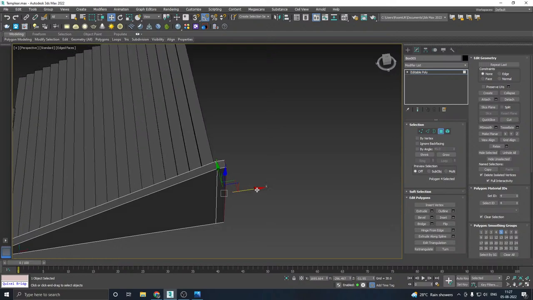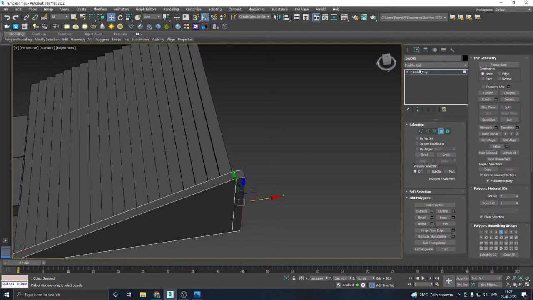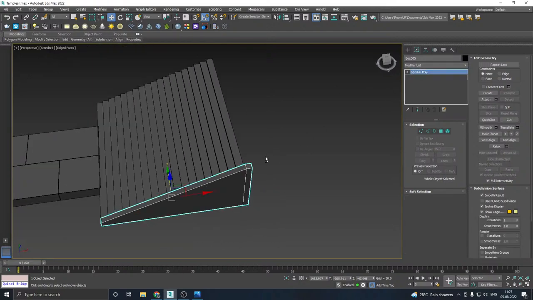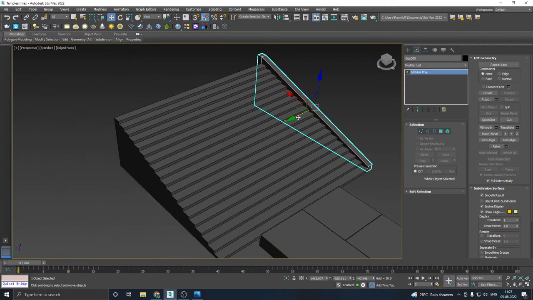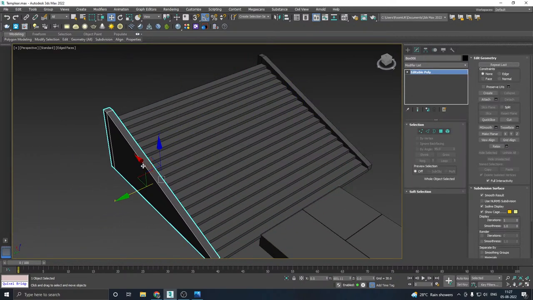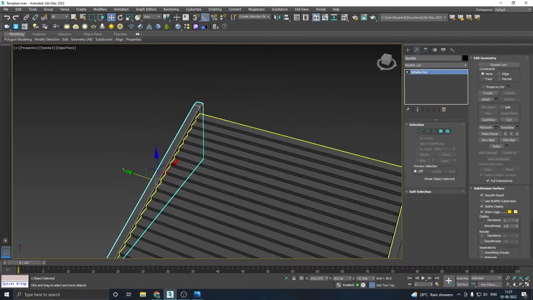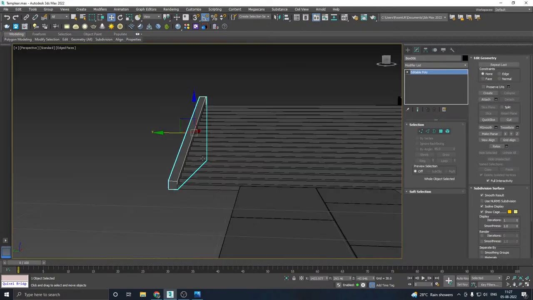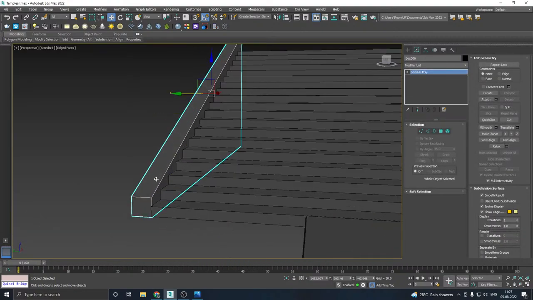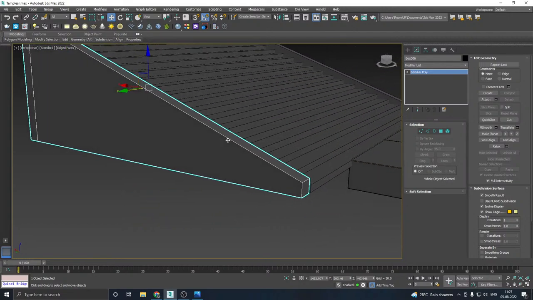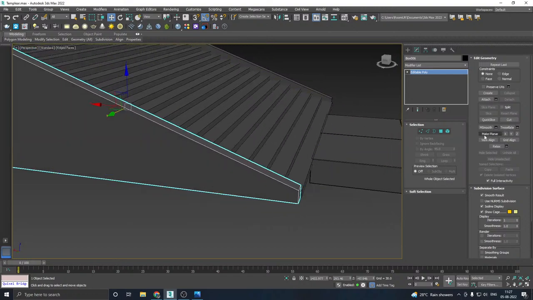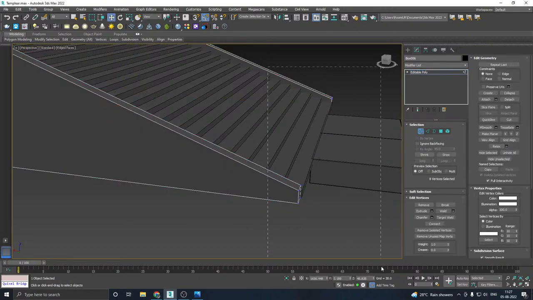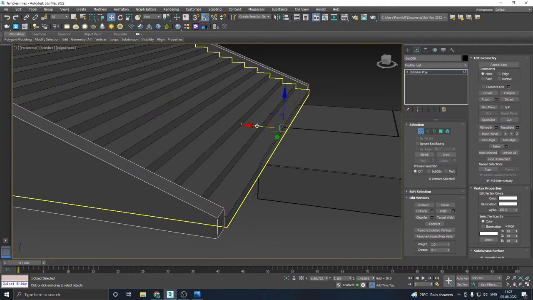Okay, and I'm going to copy this mesh to the other side. So guys, we are creating double meshes. Okay, so I'm going to attach these two, then increase the length a little bit here.